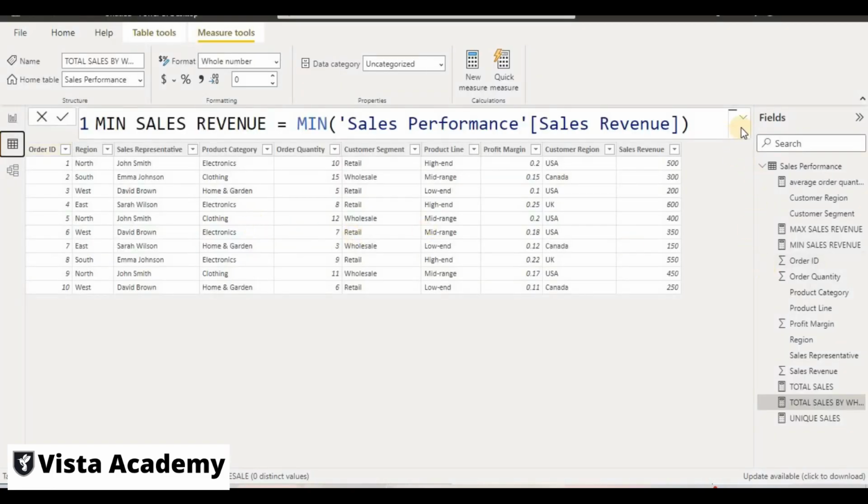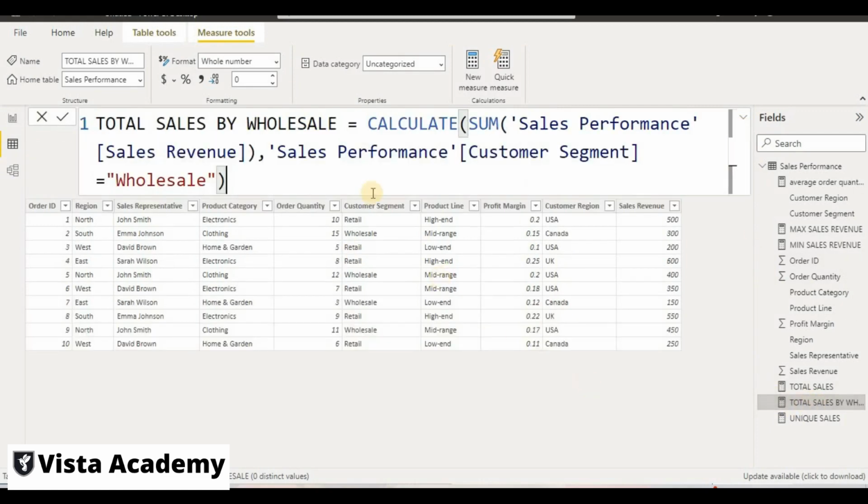So if we compare it with the table here, then we will see total sales. Okay, so this is our formula, wholesale. So we have taken the customer segment here, and from sales revenue we have taken the complete sales. So first of all it will sum complete sales, then from customer segment it will only take the total sales of your wholesaler only, what is our wholesale material.